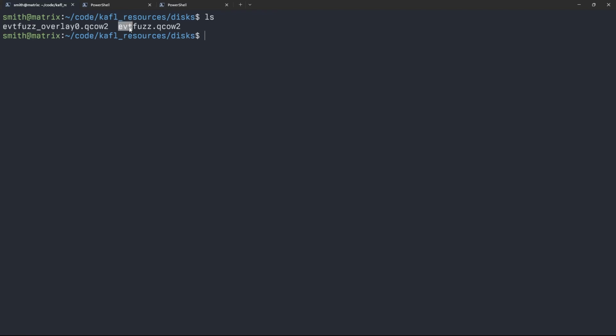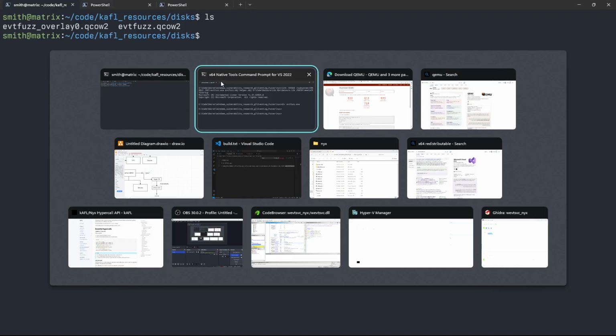Now, that means you would have this evtfuzz.qcow2 image. Now, I'm not actually going to fuzz this qcow2 directly. I'm actually going to create an overlay image and fuzz that to not touch the backing image. So this is optional, but I do recommend it.